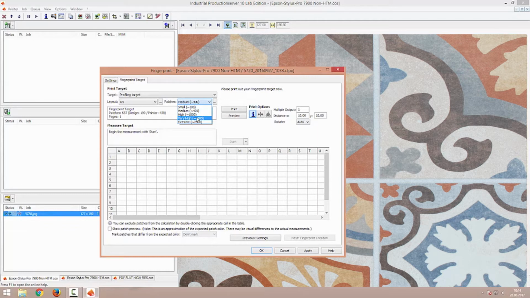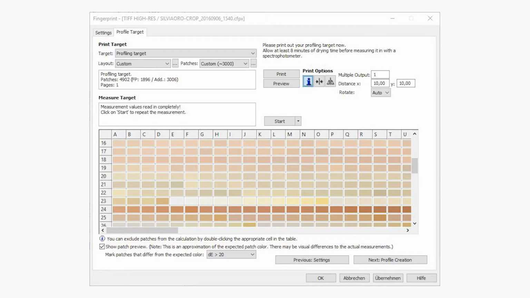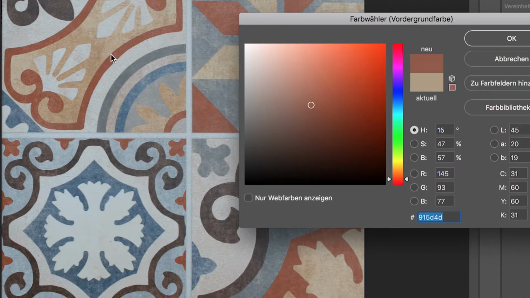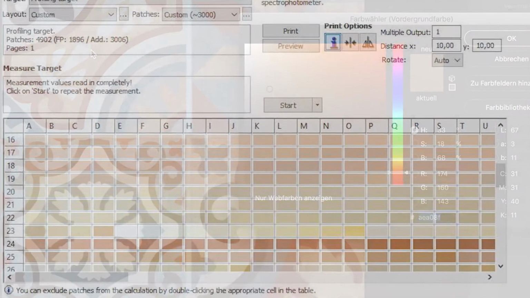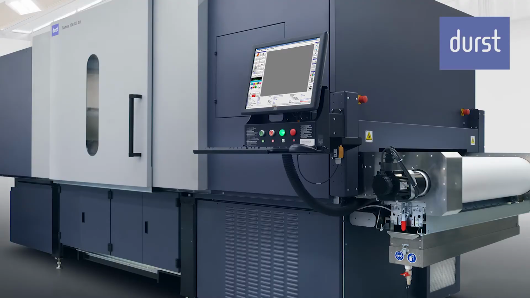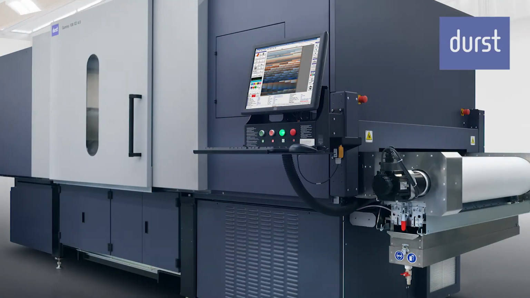Based on the final print data of a reference design, the Fingerprint module of the production server creates a design-specific fingerprint target. This contains all existing colors of the actual design, and the software generates a measurable layout with all those patches. This step requires only a few mouse clicks, and the chart containing the color characteristics of the final print data is sent to the production printer.